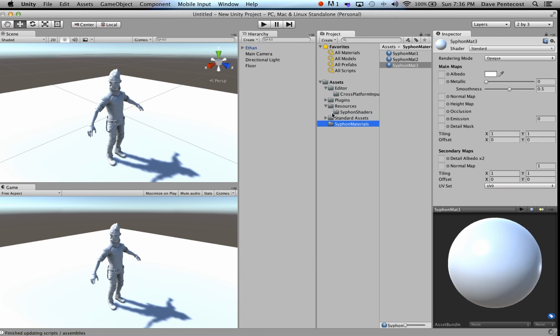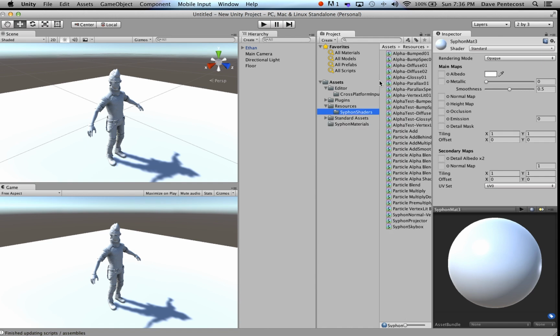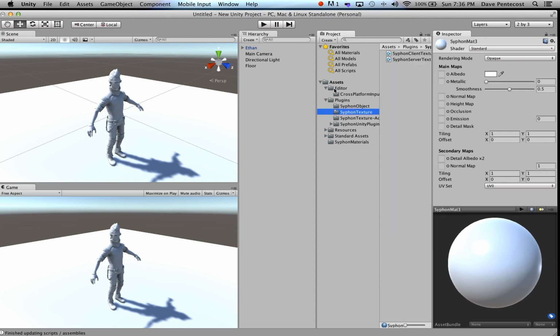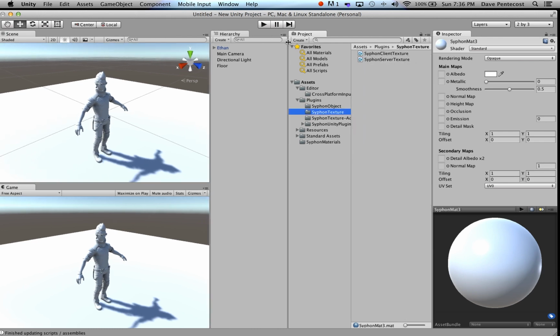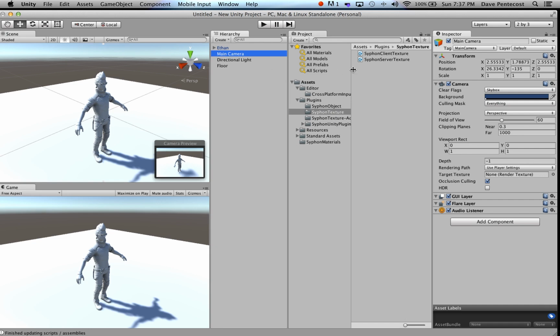So in the resources, we now have all the Syphon shaders. We're going to need those for the materials. In the plugins folder, we have the Syphon textures. And for most things that I've done, all that I've needed was either a client texture or a server texture. Let's go ahead and drop those textures on the camera. We put a server texture.